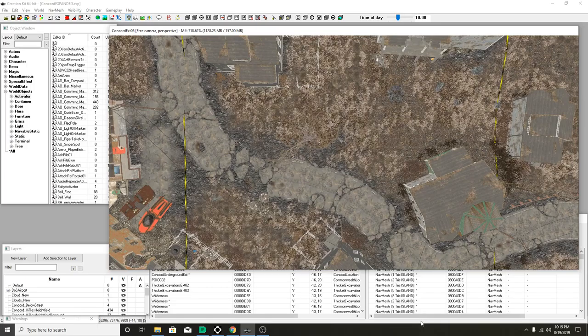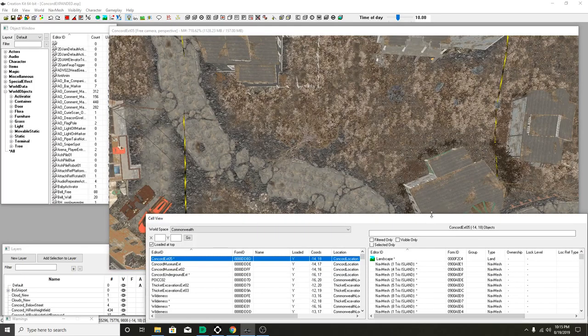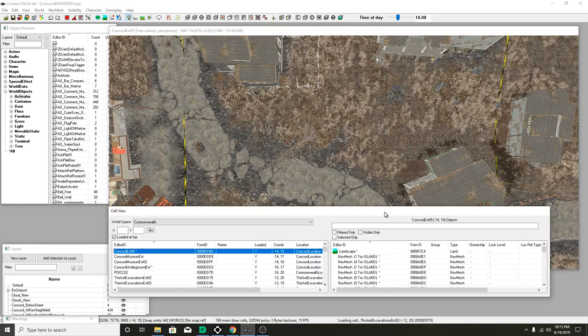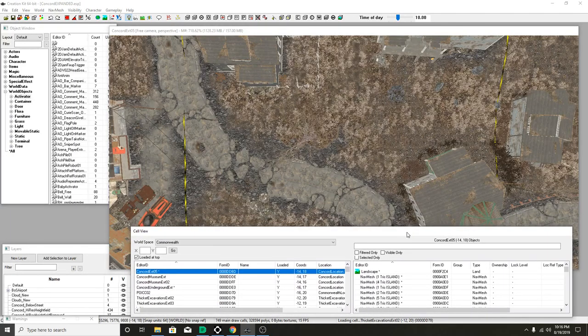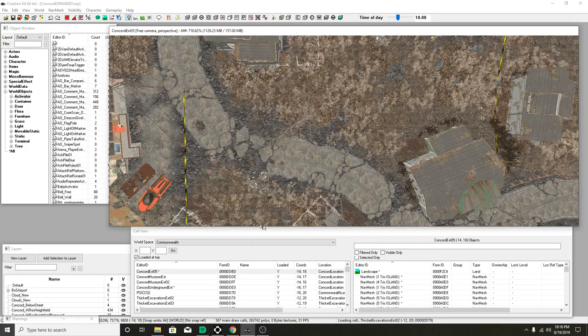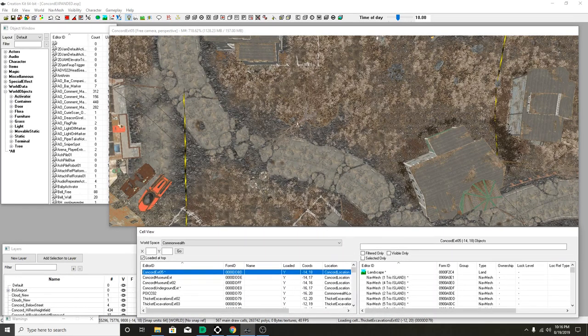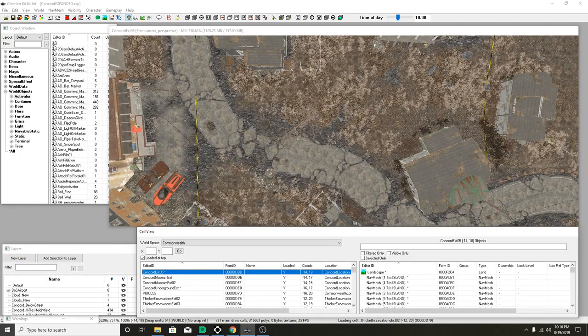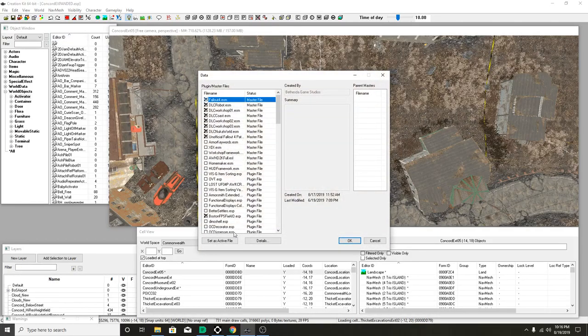Alright, welcome everybody. This is going to be a short stream or a short video on the Creation Kit and reworking PreCombines and PreVis for popular mods. The two mods that I have loaded right now are Boston FPS Fix and Concord Expanded.